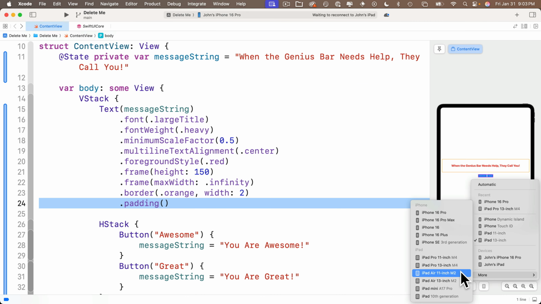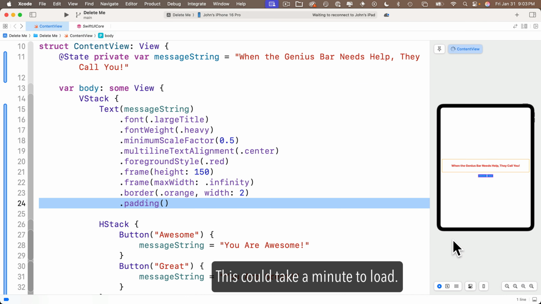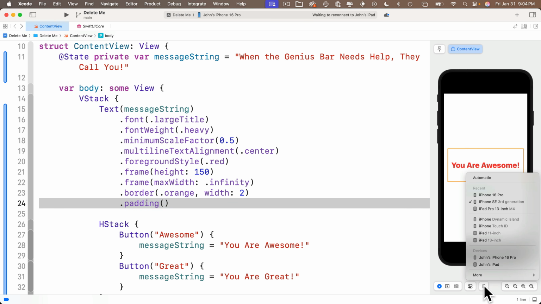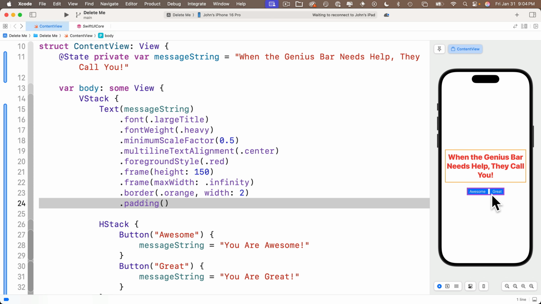The smallest device, this is the SE version 3. Then I'll go back to the flagship iPhone. Everything's looking good. Well, we've already learned a lot in this video, and this was only part 1 of our multi-part intro to getting layout right in SwiftUI.